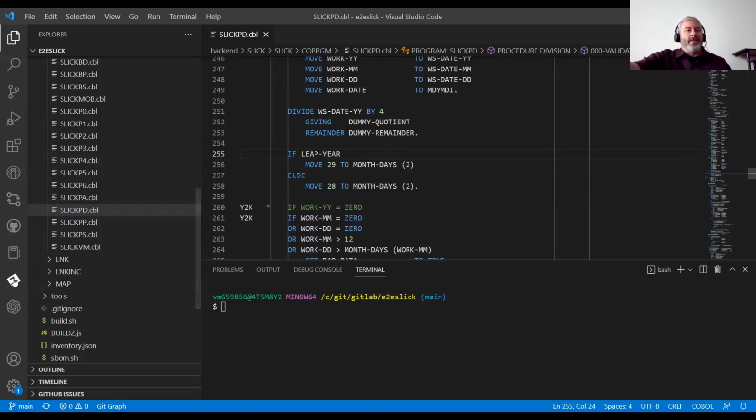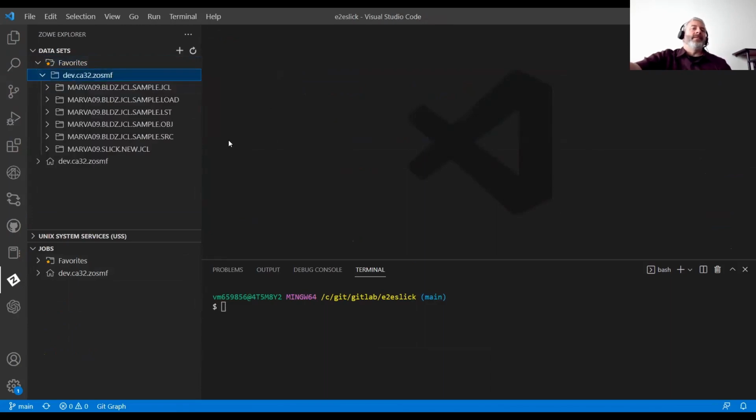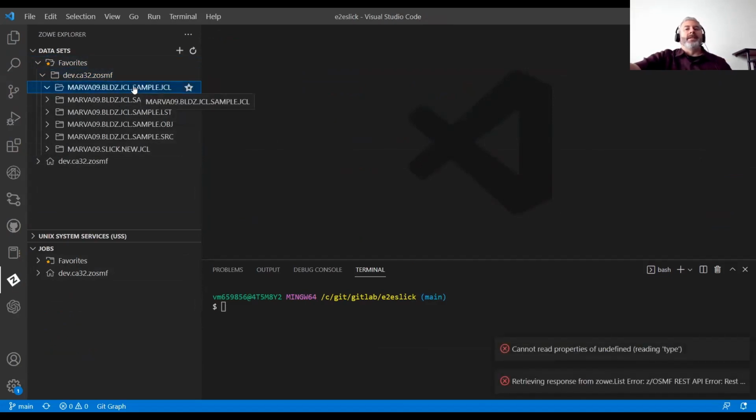And of course, you can see over here, I've got Zowe Explorer. Zowe Explorer lets me navigate the operating system. So for instance, if I wanted to see any jobs that are running, I could look in the jobs section, or if I wanted to, let's go to the favorites. There we go. If I wanted to look at different libraries that I have set up, for instance, I've got a JCL library over here, and I can actually navigate.